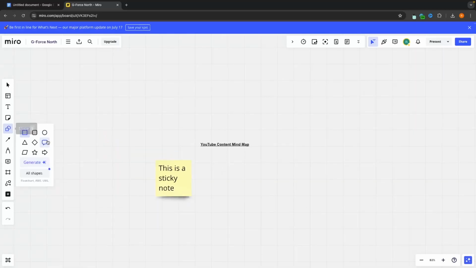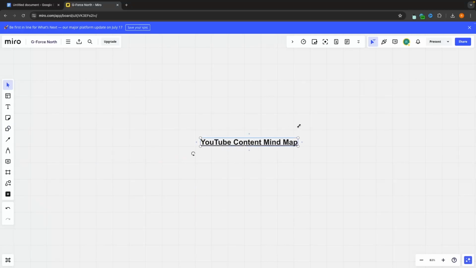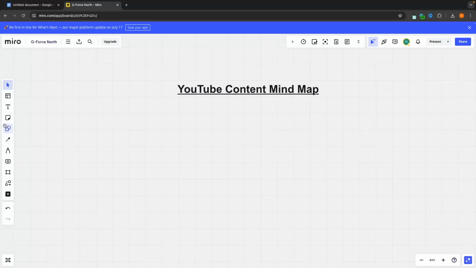We can also add different shapes into the Miro chart. And this is where we can really start creating a mind map. So what I'm going to do is just delete this, the sticky note, and delete this one, and maybe make this a little bit bigger. And let's actually start creating this YouTube content mind map. And then I'm going to start out with some circles.